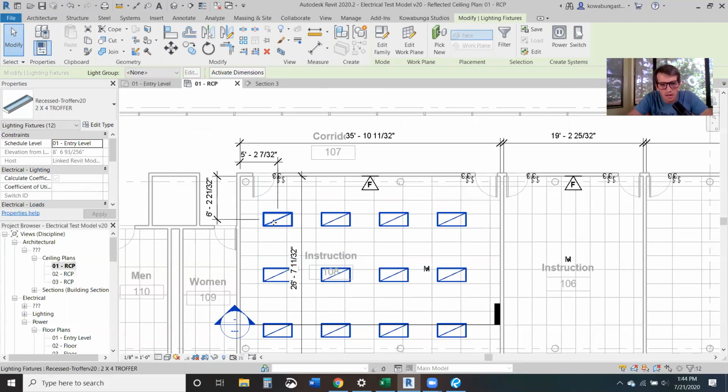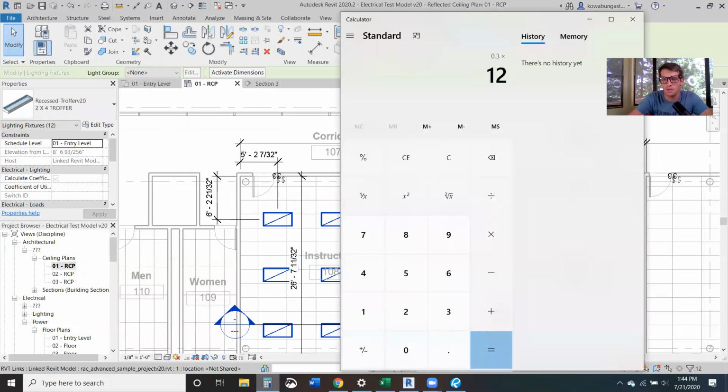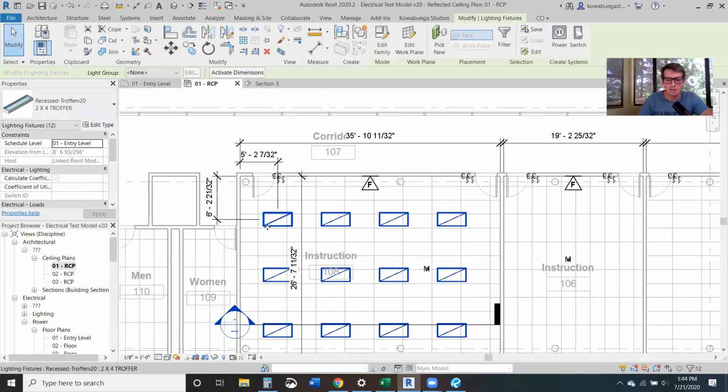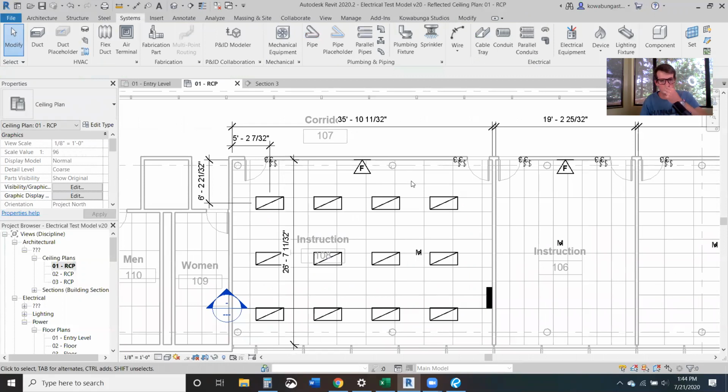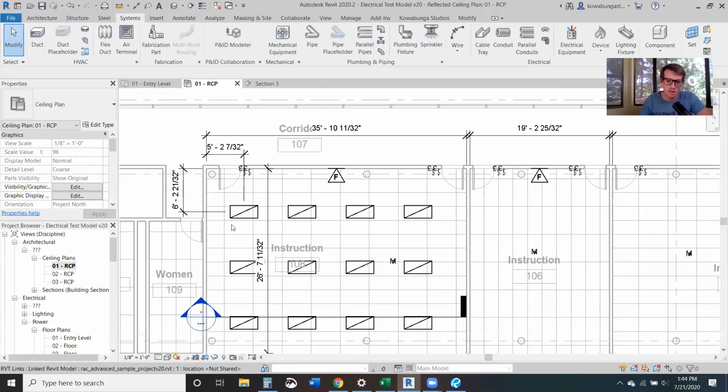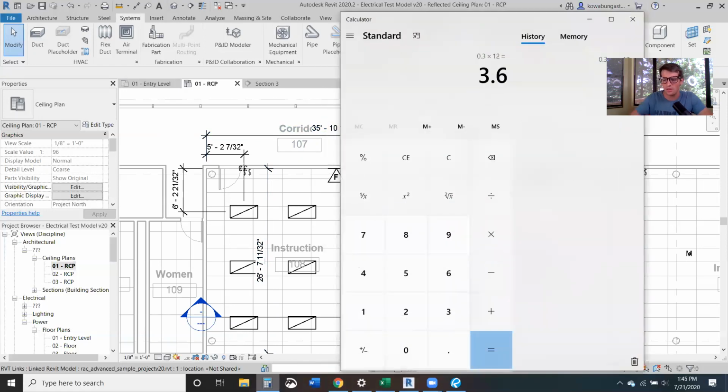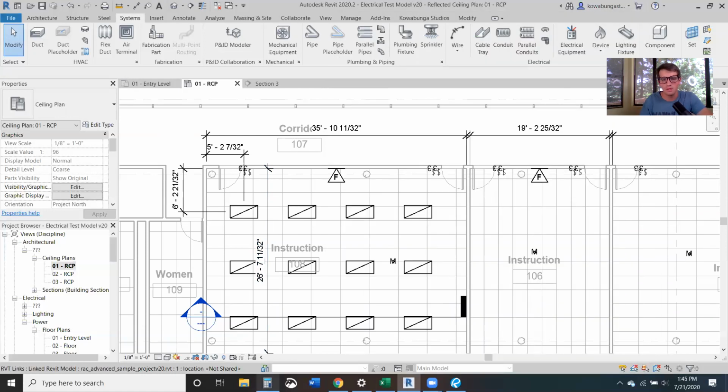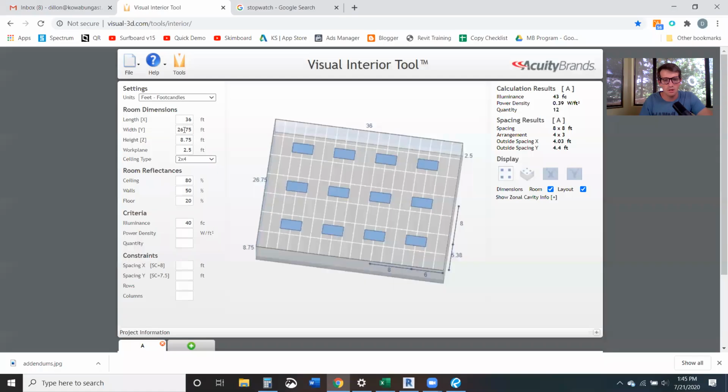And then 5.3, a third, 0.3 times 12, 3.6 inches. All right, so it's going to be basically close to where the light fixtures need to be in this room. All right, now we've got 26.7, and then we're just going to change this 36 to 19 and 2, let's just say 3/12 is a quarter. So we'll go to 19 and a quarter, 19.25.